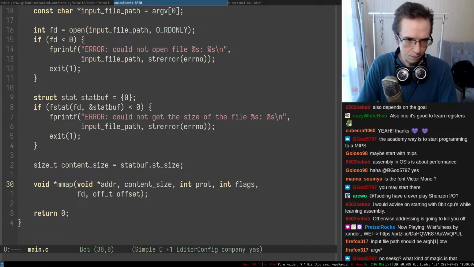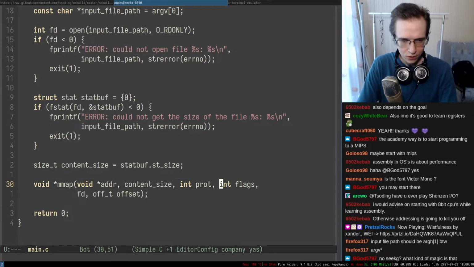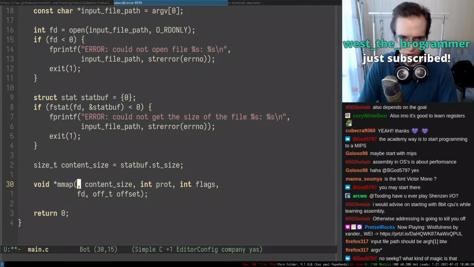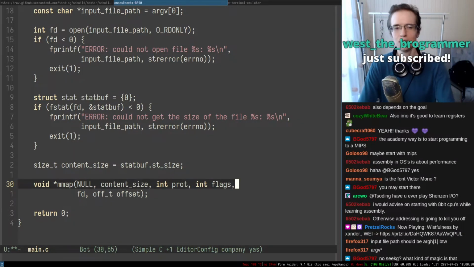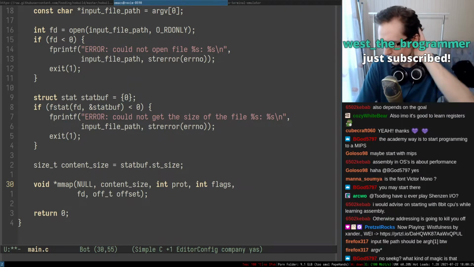So now I need to memory map everything. As far as I know, address is where you want to place the file in memory. We don't really care, so we're going to put a null in here. I think in the case of null, the operating system will just choose the address for us.